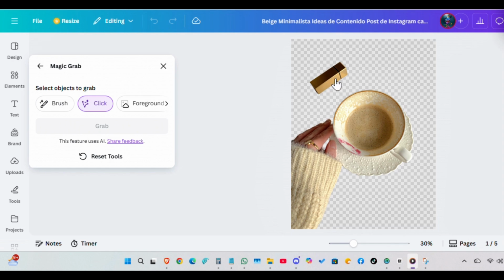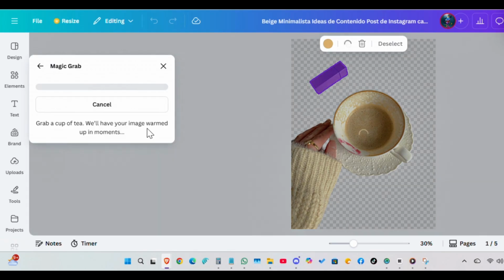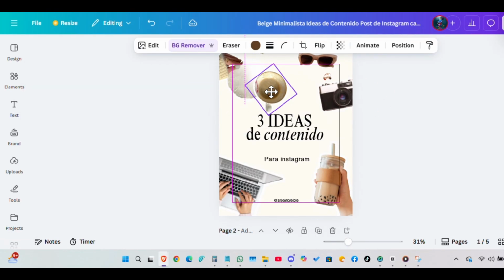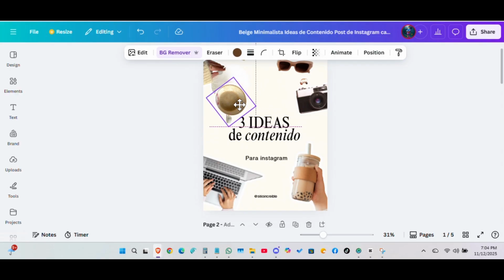Once selected, click Grab. Magic Grab will separate your selected element from the background. The AI automatically fills in the background where the object was. Click and drag the separated element anywhere on your canvas. Resize it by dragging the corner handles. Rotate it if needed using the rotation handle. Position everything exactly where you want it. The AI-filled background blends seamlessly. Click away or select Done when finished.